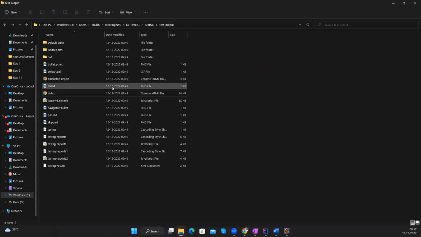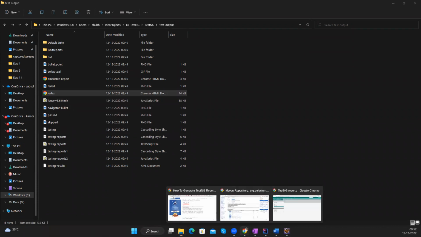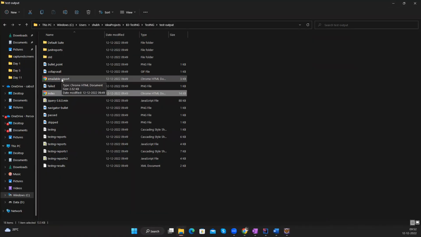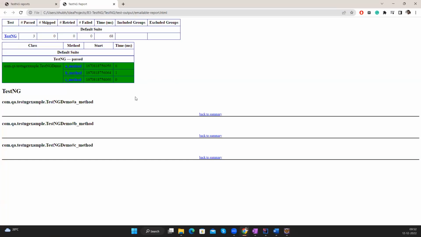In this test-output folder, two things are required. One is an index file where you can see your reports, like this. And then if you want to see the emailable report, see, this is the emailable report. This report you can email to your manager. They can see it directly.